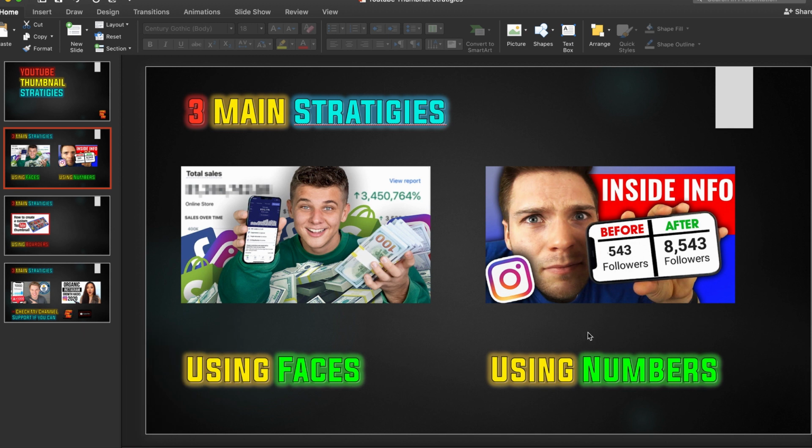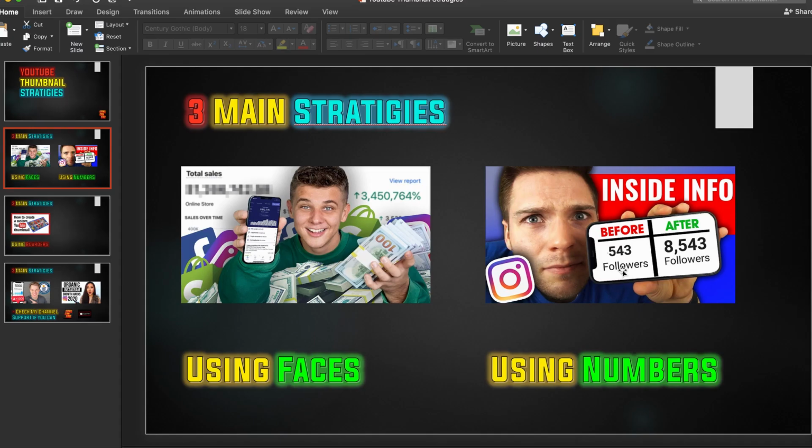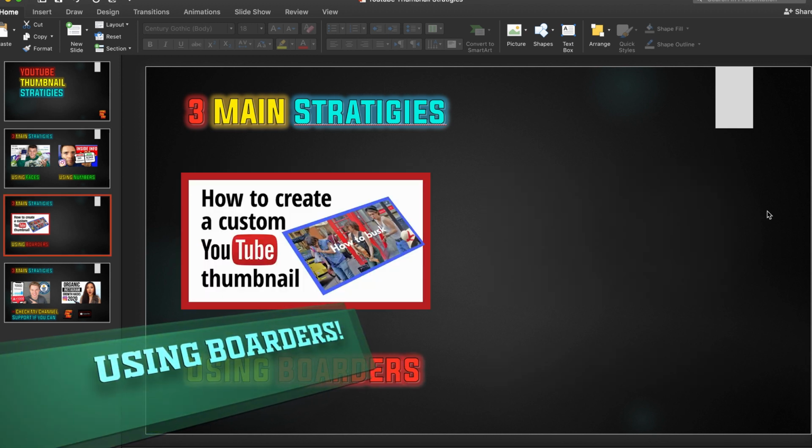Another strategy is using numbers, especially for productive videos and tutorials. Using numbers will attract the viewers before they even click on the video. For example, if you put before or after and even increasing numbers, this will attract the viewer's attention before even clicking. So they will think that you will help them grow to a specific number or even half of this number.